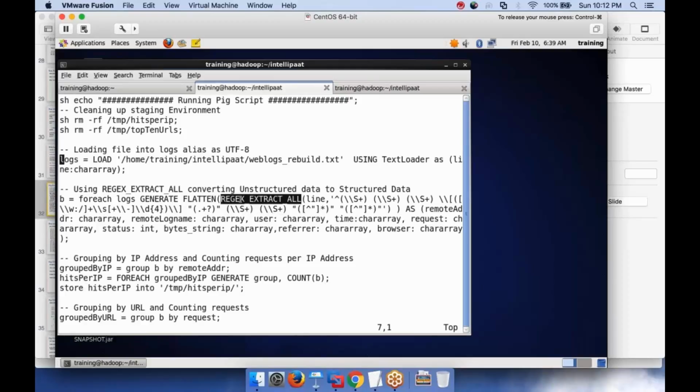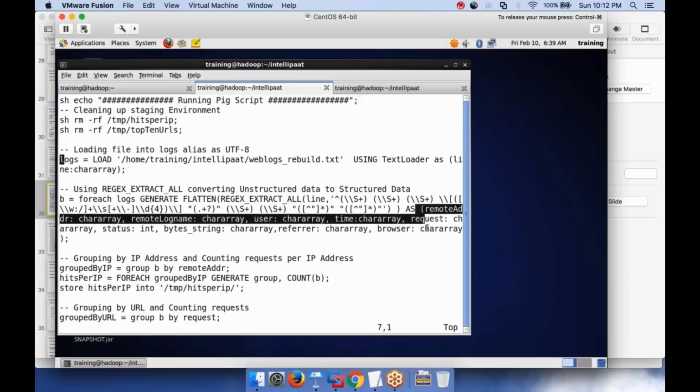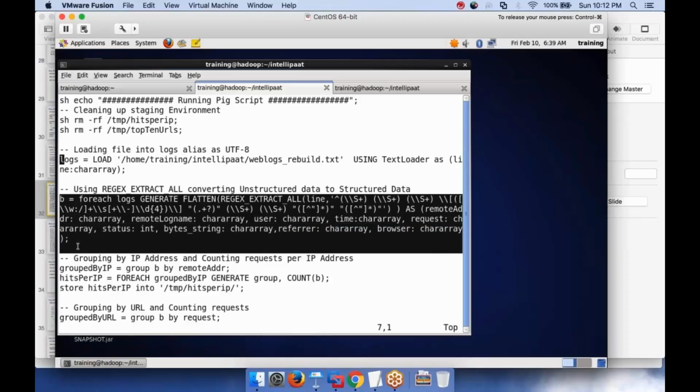And regex extract all will take one line at a time of the logs and will apply this regex and give back the output, and that output is flattened to make a single tuple where you have all the simple types like column 1, column 2, column 3, and you are naming those columns as the schema with different types. So once this is done, this is the core of converting unstructured data or semi-structured data into structured data.